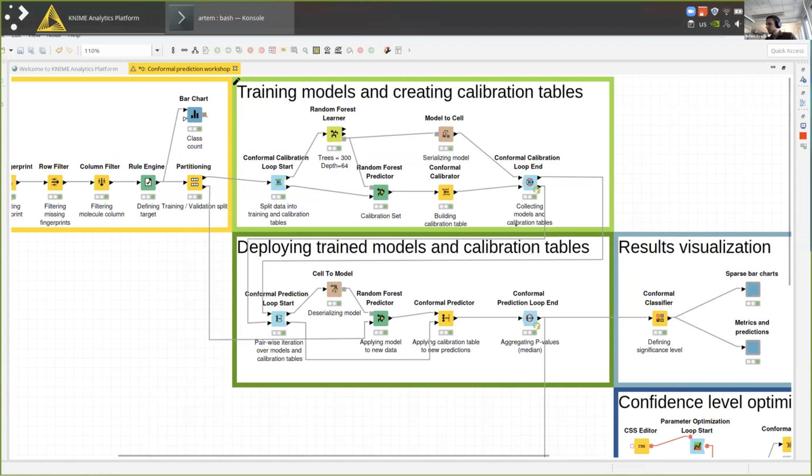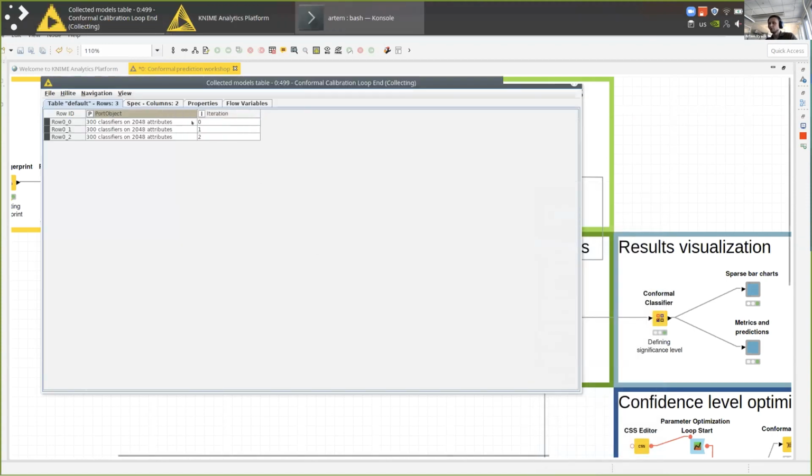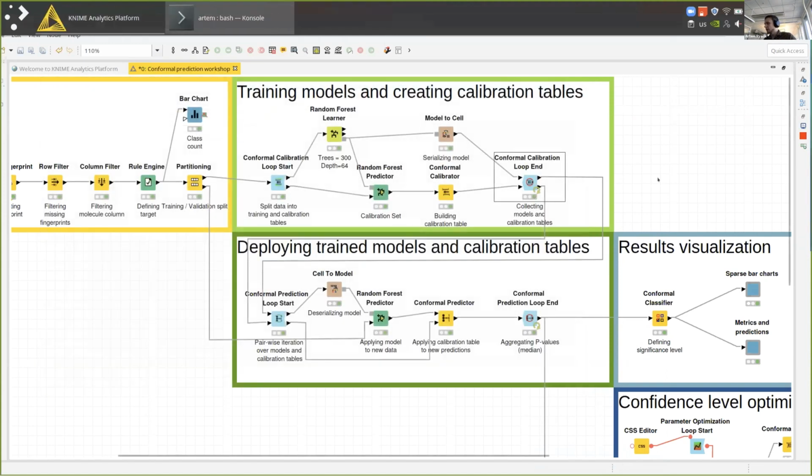And finally, in the Conformal Calibration Loop End, we just aggregate the obtained models with calibration tables. So there are no settings in this end node. What it produces, however, is an additional column for every table. This is just the number of the iteration. However, this column is used for synchronizing the model and calibration table. So now we have obtained calibration tables.